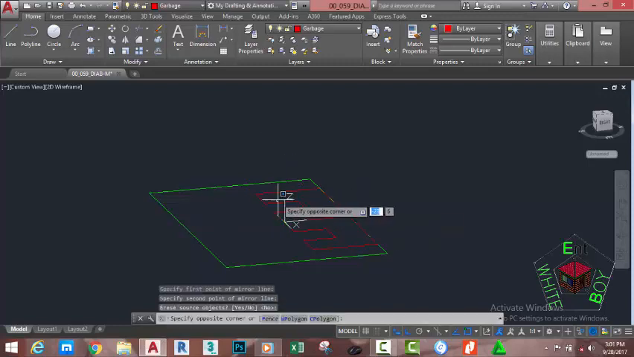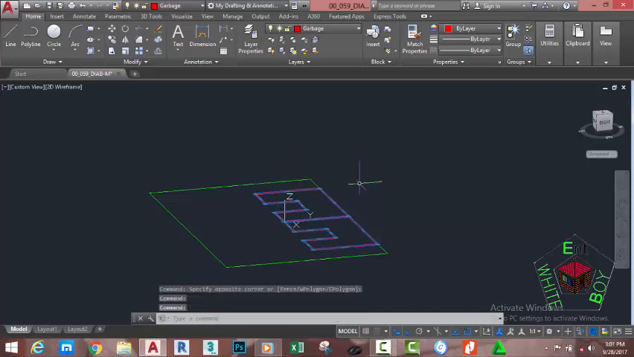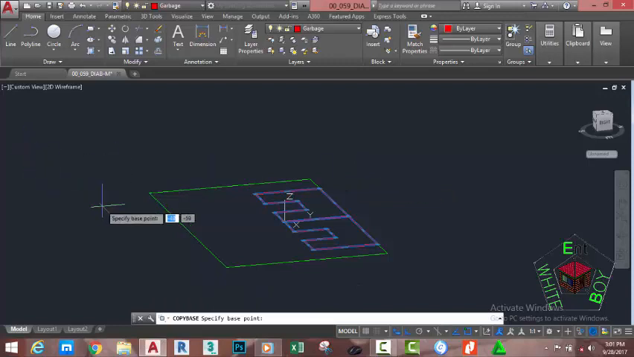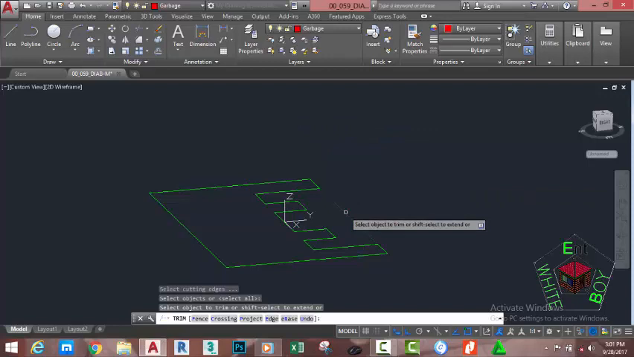Press enter. Now select this line, this polyline, hold down control shift and type C on your keyboard. At specify base point prompt, click on this area. With the polyline still selected, hit delete on your keyboard. Select this line and hit delete on your keyboard. Go to the home tab, modify panel and select the trim command. Press enter. Trim off this line.